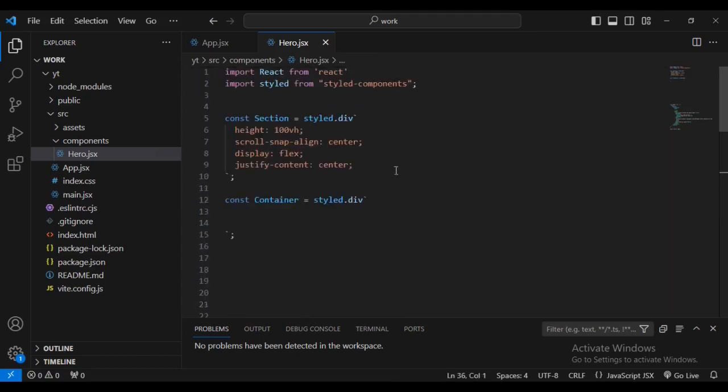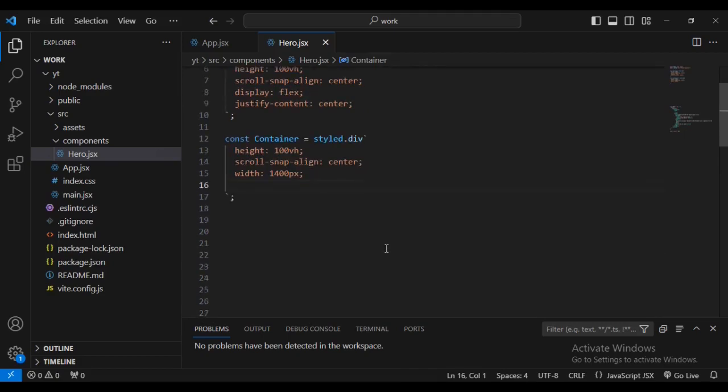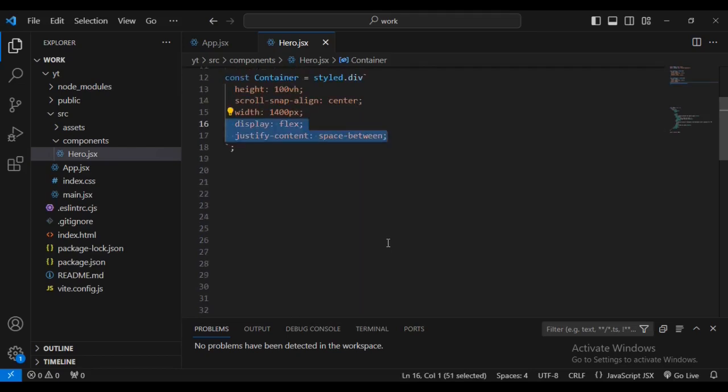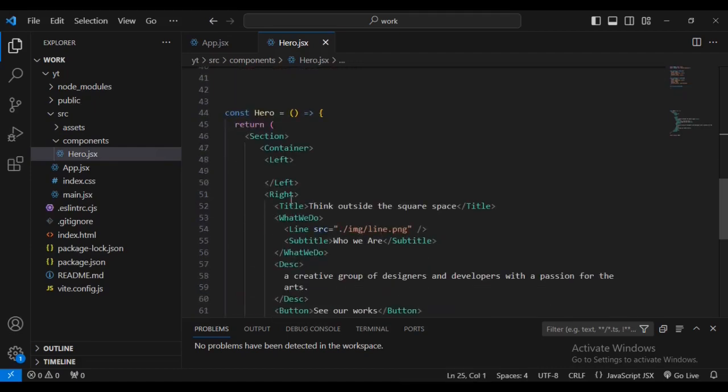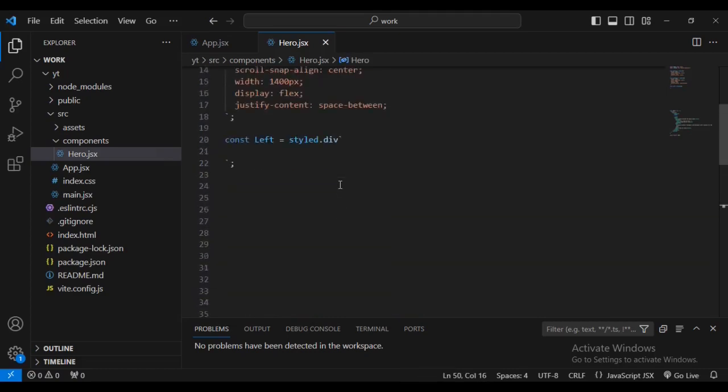So now come inside here and just put a height of 100, scroll snap align to the center, width of 1400 pixels. Then after styling that, I'm going to say display flex, justify content space between. Then you're going to style this left div, which shall contain the image. I've called it the left and it's a div. Then inside there, I'm going to say flex 1. Then let's say the media query to display none for small screens.